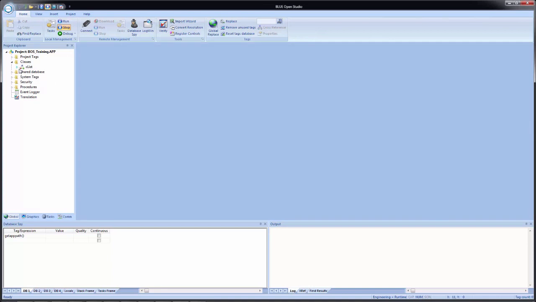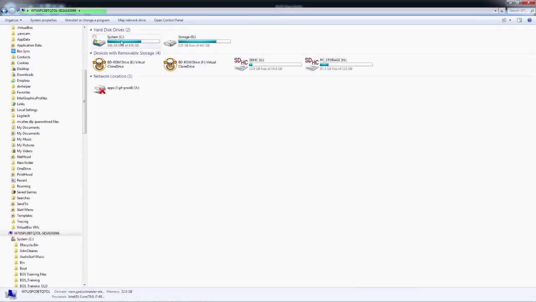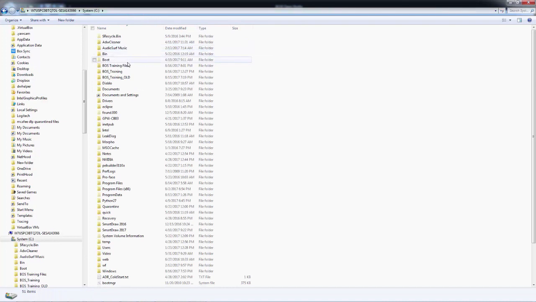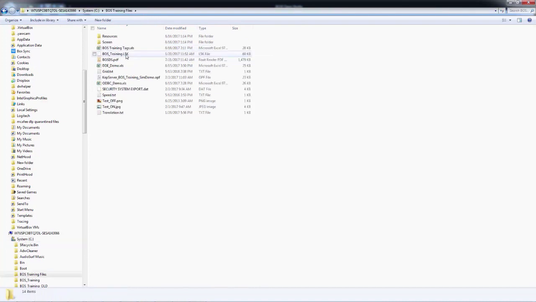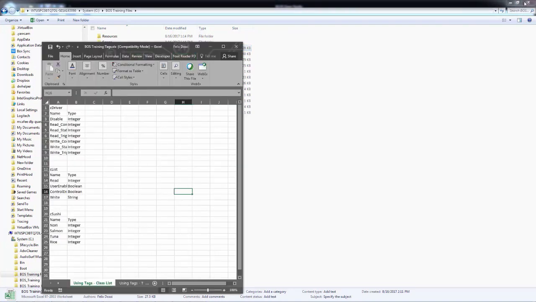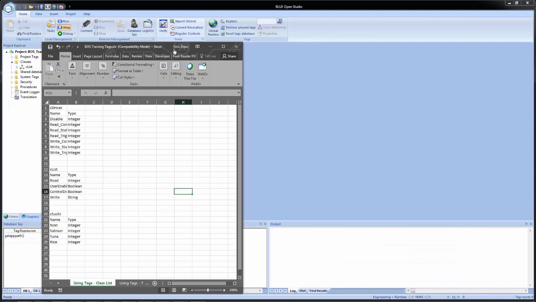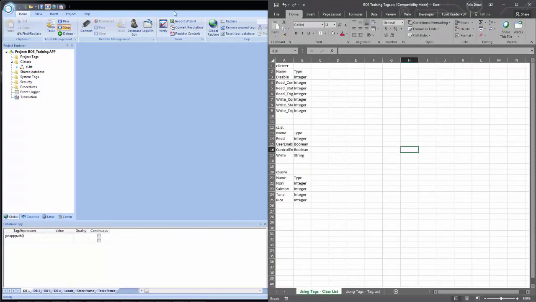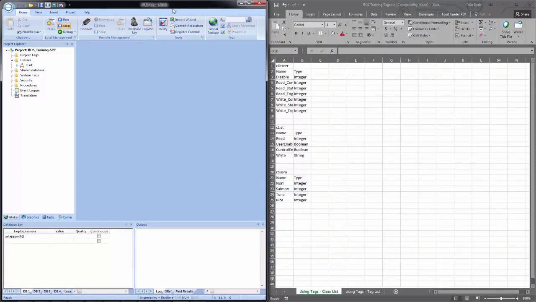And what I have done is in the training file zip folder that was downloaded in a previous video, we have an Excel file in there that contains all of the classes that we want to create. So what I'm going to do is I'm going to open Windows Explorer, and I'm going to double click on my C drive because this is where I extracted the training files, and I see the BOS training tags.xls. I'm going to open this file. I will close Windows Explorer. I will then snap the Excel file to the right of my screen, and then I will snap Blue Open Studio to the left. And now I will create the other 2 classes.